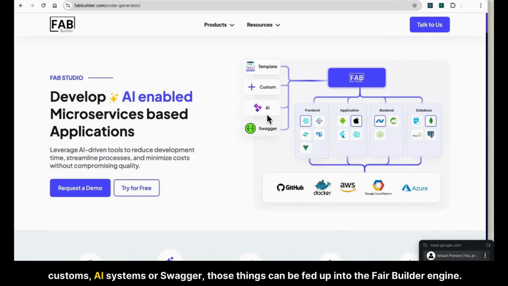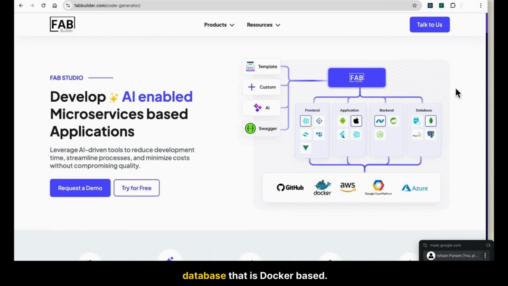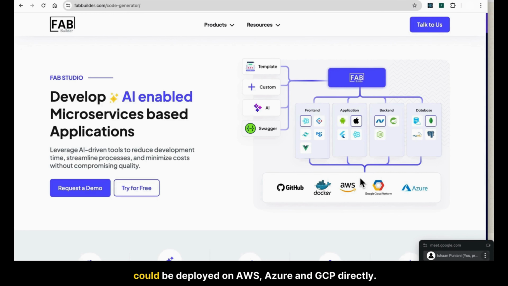templates, customs, AI assistants or Swagger. Those things can be fed into the FAB Builder engine. There you can choose the front end technology stacks or whatever technology stacks that you want, and it ends up generating code for front end, back end, mobile application, and database that is Docker based. So basically it can be pushed into GitHub, it could be pushed into Docker repositories, it could be deployed on AWS, Azure or GCP directly.